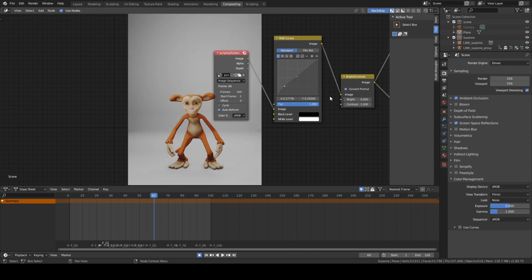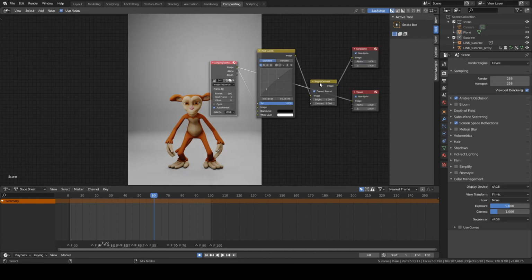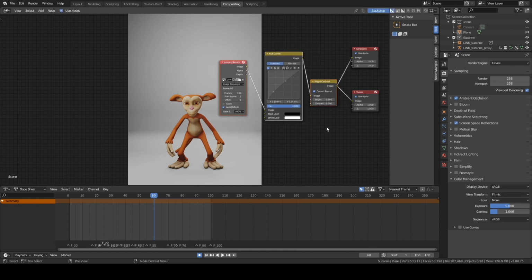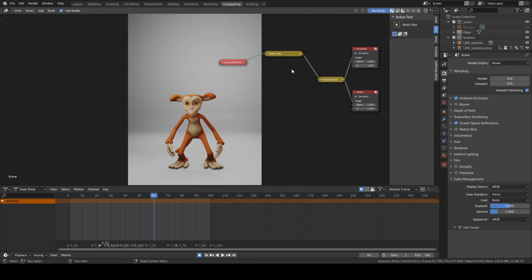So maybe -1. Just kind of tweak these back in a little bit. There's our original image, and here's where we've ended up. It's very, very subtle, but I'm preferring that just a little bit. Okay, so we've now got this set up.